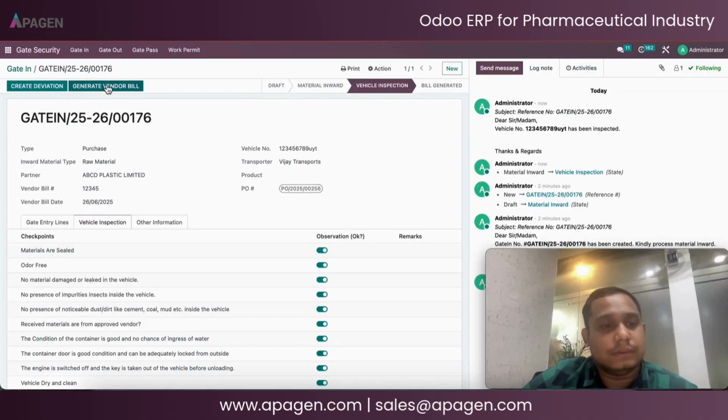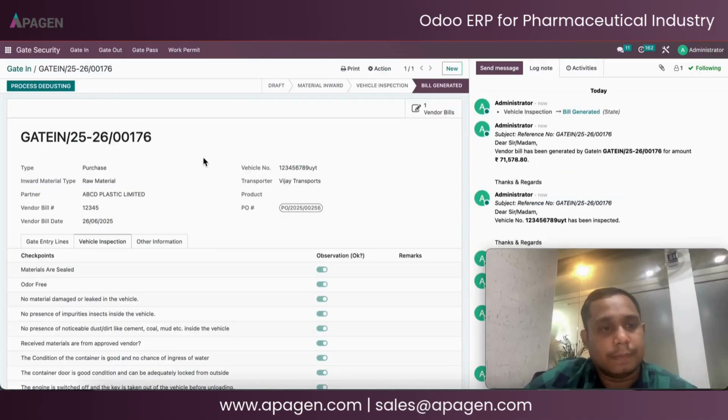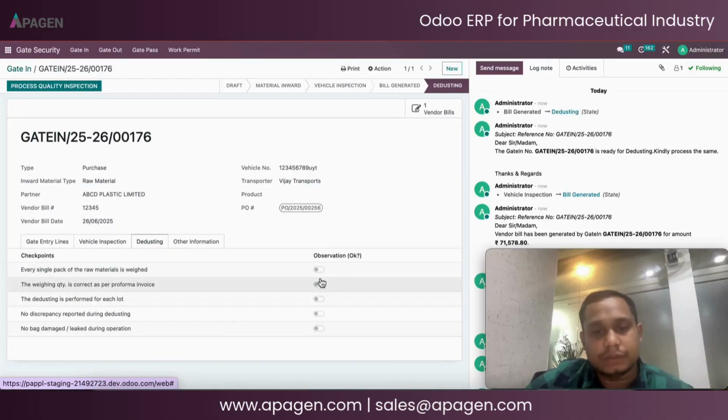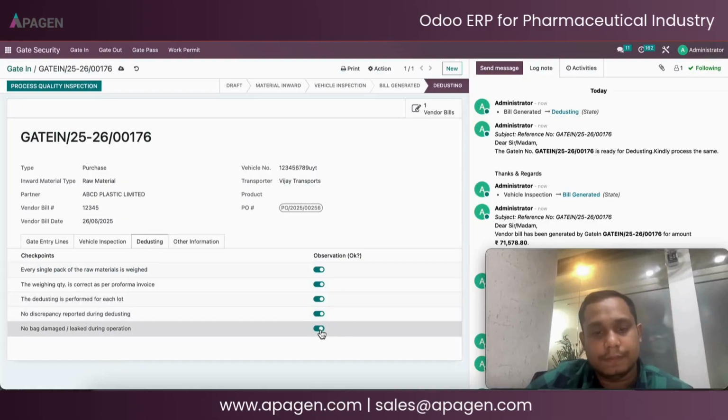Then our next step is generate vendor bill. The vendor bill is generated. Then the next process is process dedusting. As with vehicle inspection, a new tab is added and there's a new checklist called dedusting. It will be done by the user, and this is also configurable at our end, so we can configure it according to our needs.